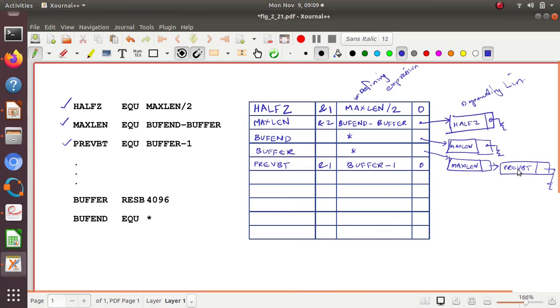One is for max length, another is pre-VBT, because this buffer is used in the defining expression corresponding to max length and pre-VBT. Then there will be some other definitions, normal symbols, but we are not considering them now. Some other definitions will be there in between. Then the definition of buffer is reached, and that address will be added here. Assume that the address corresponding to this buffer is 1000.